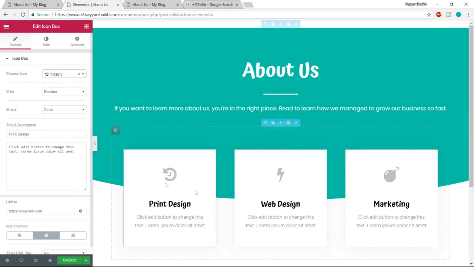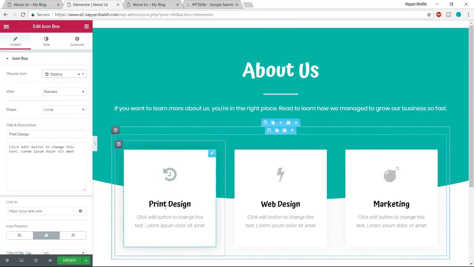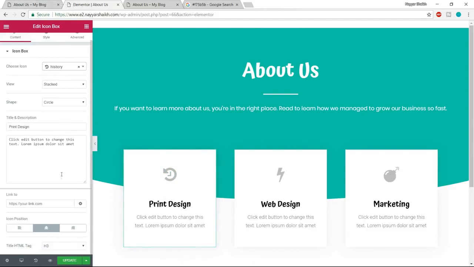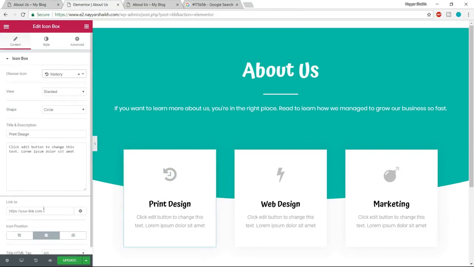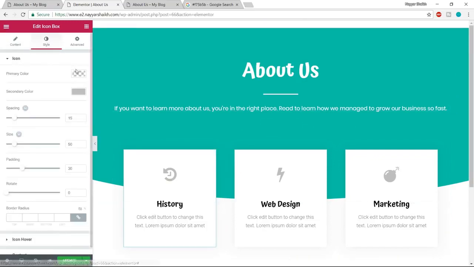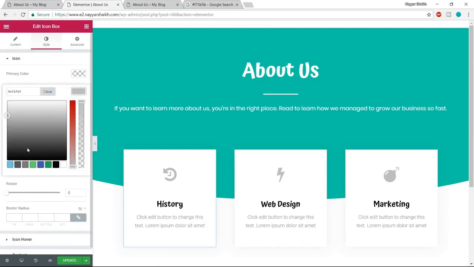Select it. Okay, and instead of print design, we want it to say history. So here, let me search for that. Yeah, here it is, title. Instead of print design, just type in history, and now we have it. Now go to design or go to style. In the secondary color, select this, and we have a dark blue color.